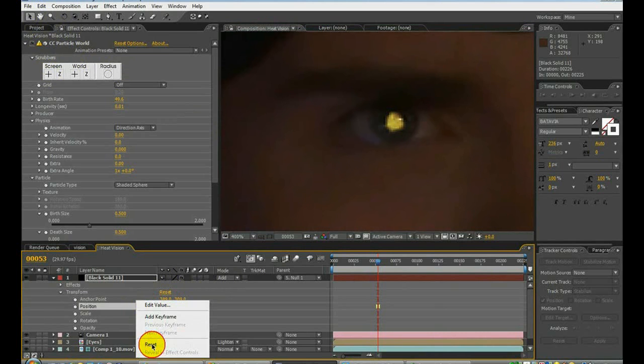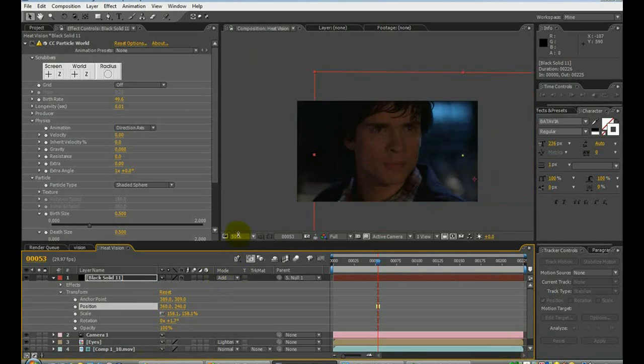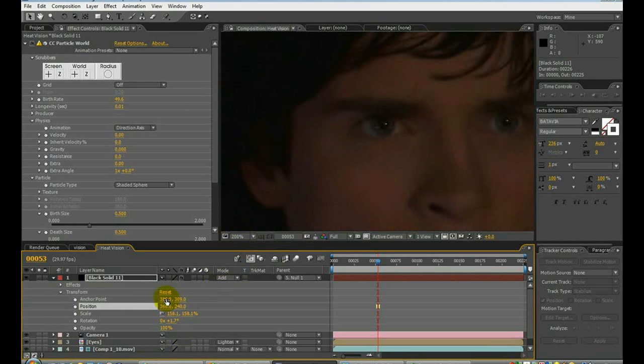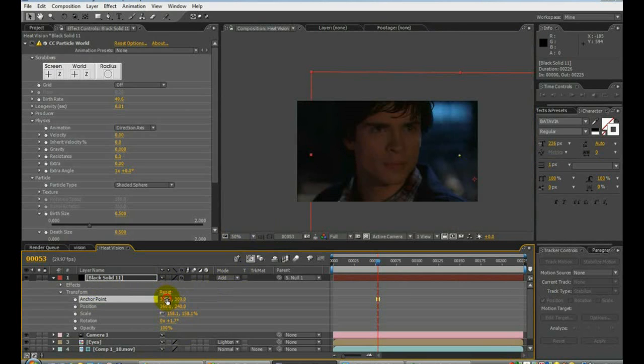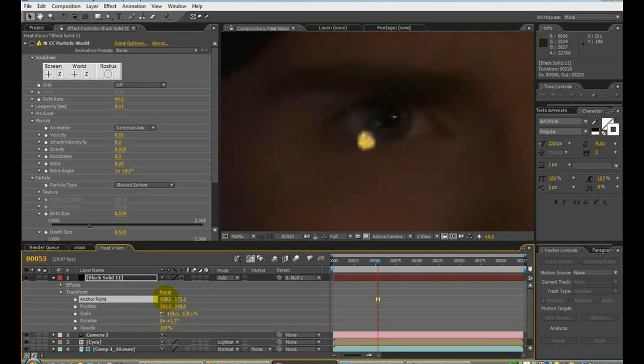There. Wait a minute, let me reset this. Reset my position. I accidentally hit the position without looking. So let's get that where it needs to go. Whoops. This way. Just be careful. Don't move the position, only the anchor point one. Okay. Right. That's good enough for the tutorial.